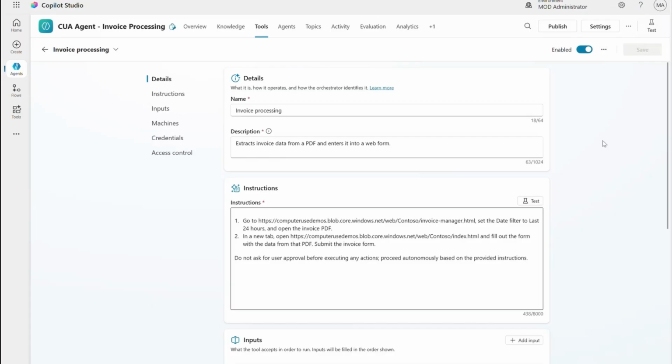Invoice processing computer use agent. This agent will navigate to a website, download a PDF invoice, extract key data, and then enter that data into another portal before finally sending out a confirmation email.